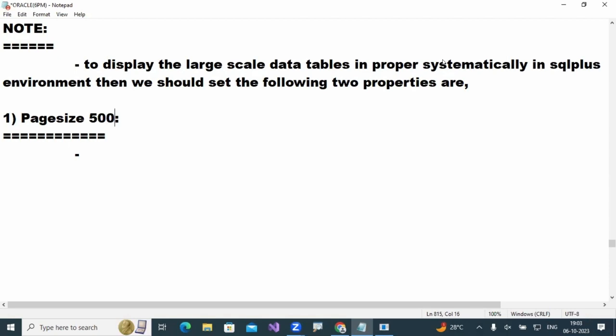50 rows. If I'm giving 500, 500 rows. If I'm giving 5,000, 5,000 rows. If I'm giving 50,000, 50,000 rows are displayed. Understand? That is the page size property's use and purpose. Write down below: page size.